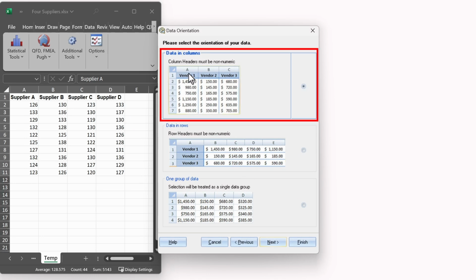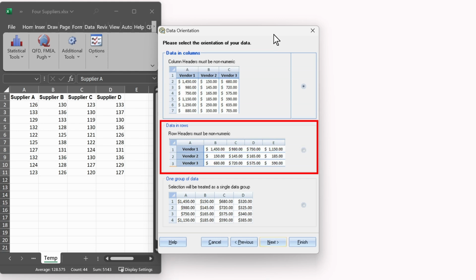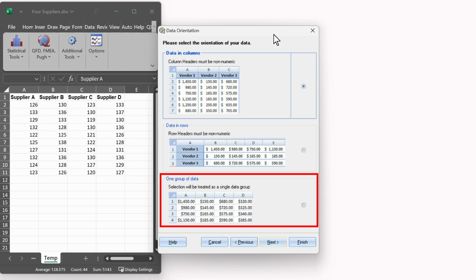This data set is in columns. So there's an example. Quantum Excel gives you an example where the data is in columns. If my data was in rows, then I would click on the data in rows option. And if I had one big group of data that spanned multiple columns and rows, then I could select one group of data. In this case, my data is in columns, so I will click on next.